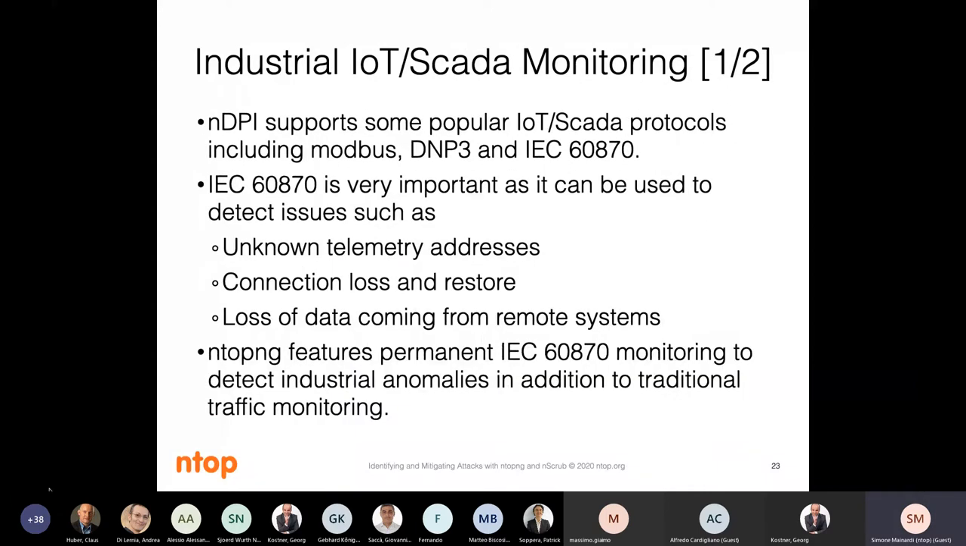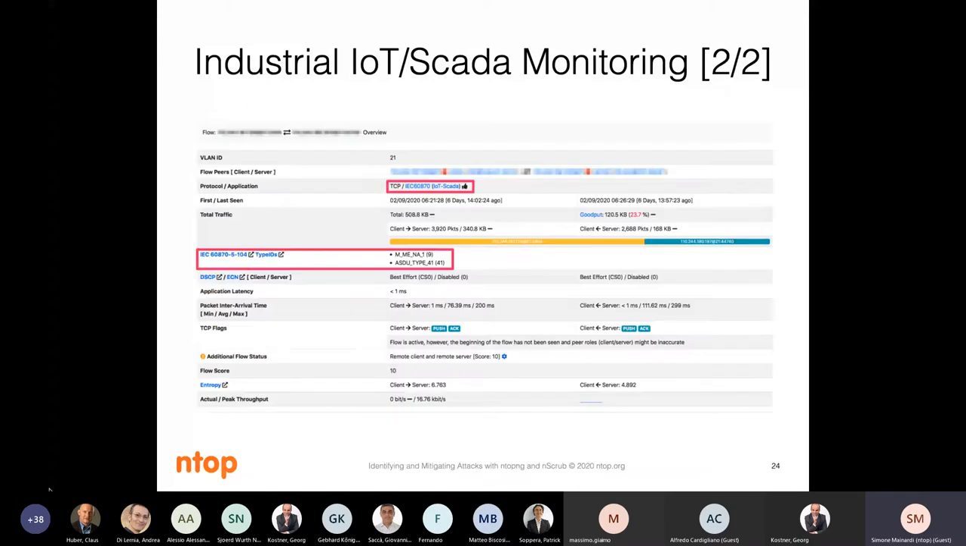Also, as I mentioned in the introduction of this presentation, it's very relevant to focus now on IoT because IoT devices are pervasive. So the latest nDPI and the latest ntopng feature the analysis of IoT and industrial IoT protocols, such as MQTT and IEC. Those protocols are used especially in industry to realize communication networks between smart devices. And ntopng is able to dissect and analyze these kinds of protocols as well. So industrial IoT and SCADA.